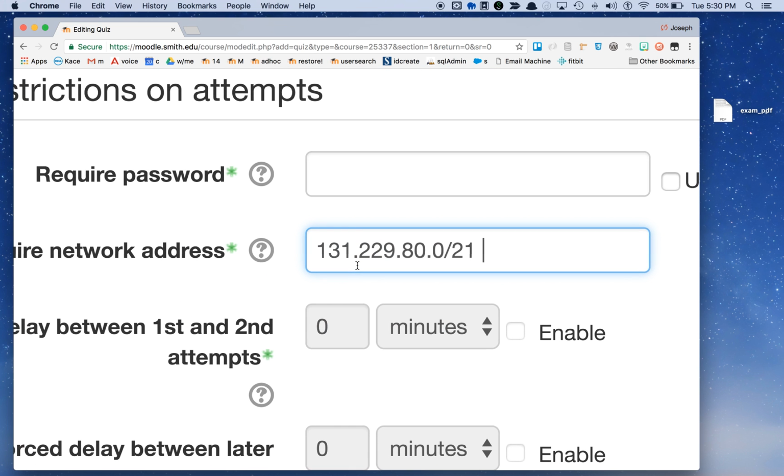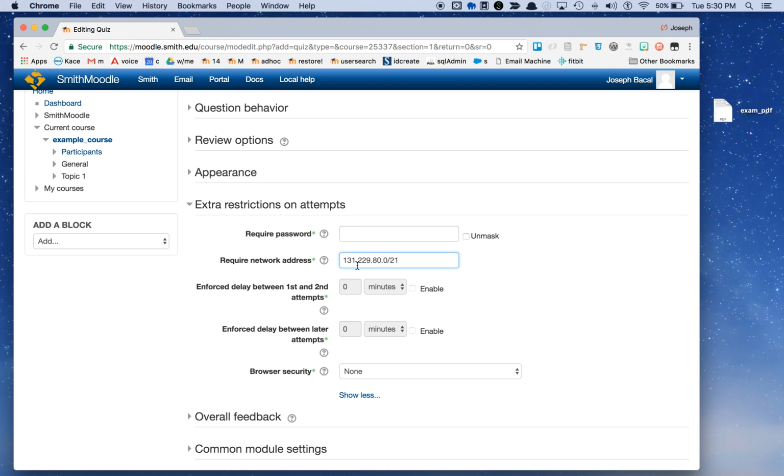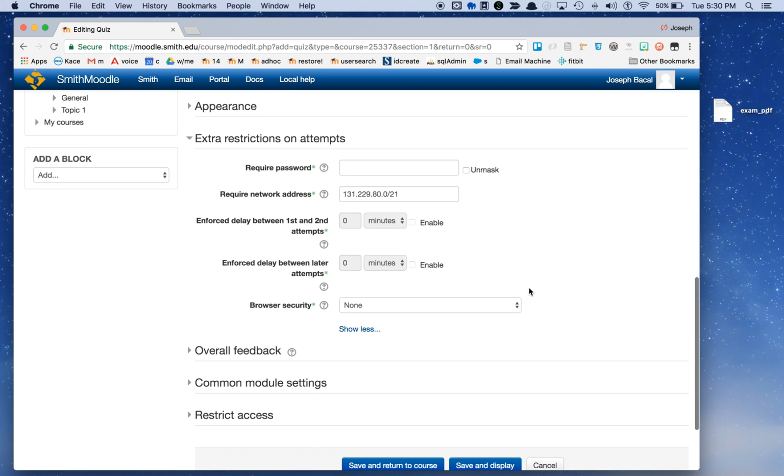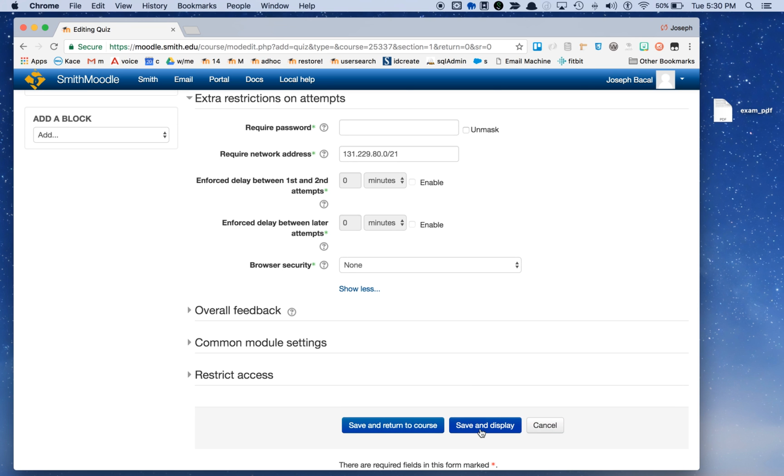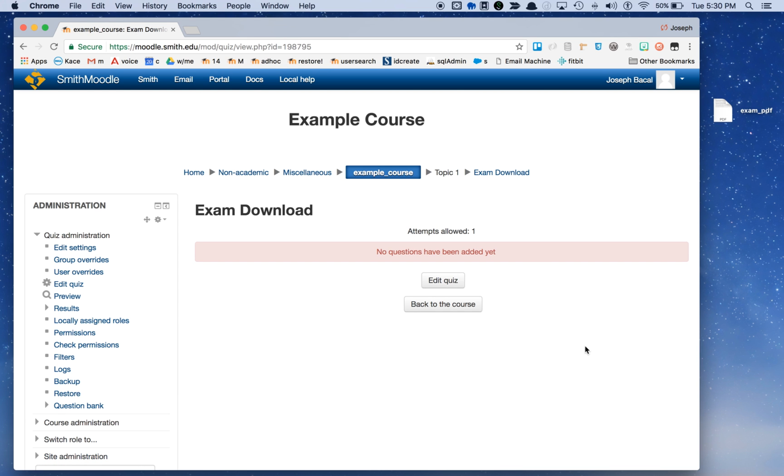Okay, 131.229.80.0/21. It's actually a range of IP addresses. Let's get this in normal size there. Okay. All right, that's all we have to do there. So now, if we do save and return to course, you can do that, but I recommend you hit save and display, because that gives us this chance to edit our quiz.